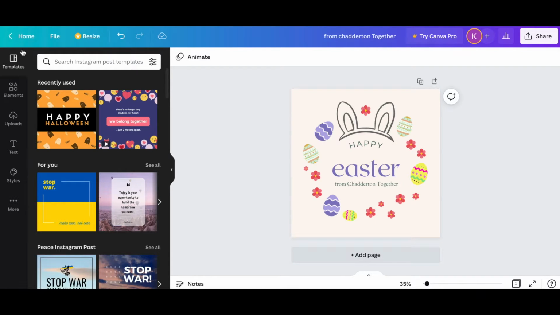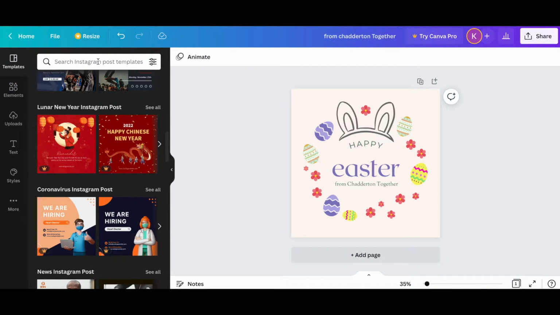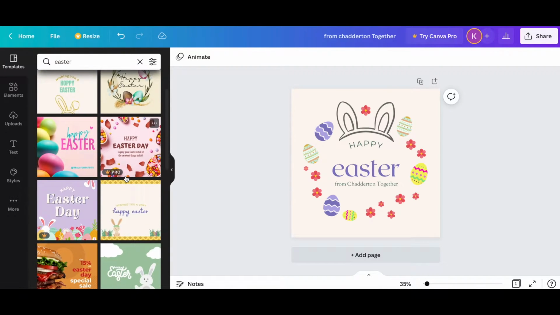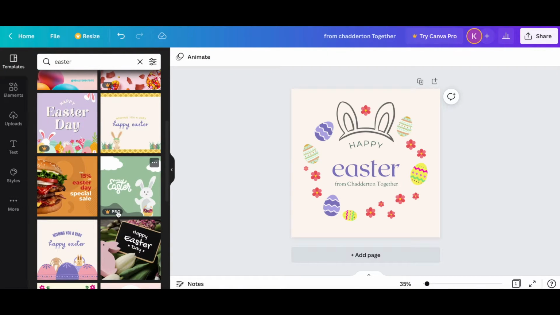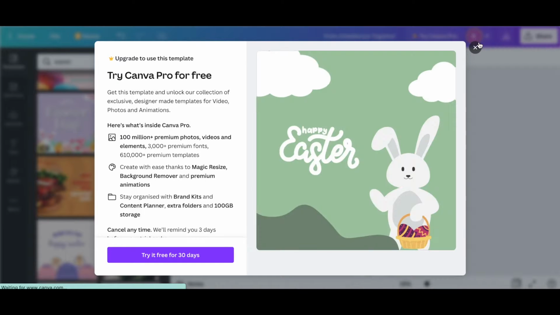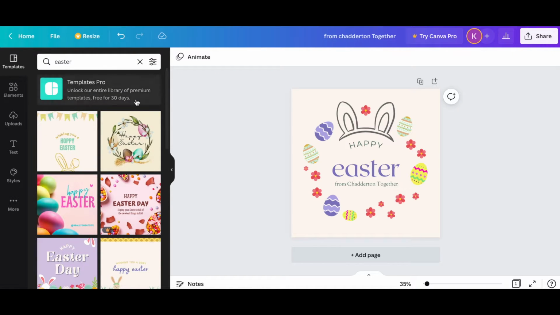On the top left, there are templates that you could use. If you scroll down, there are pro and free versions. The pro version would have a watermark on it if you do not have the premium version of Canva. Find a template you would like to use, and then click on it. If not, create it from scratch. In this example, we would be creating an Easter poster for Chatterton Together.